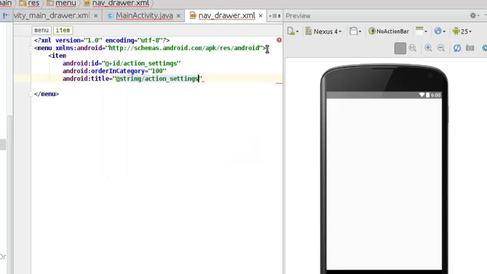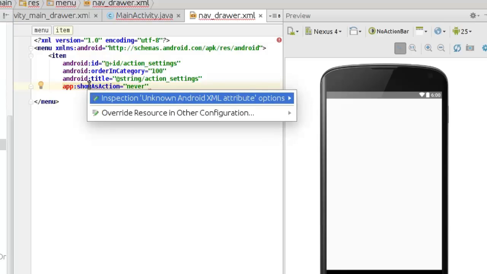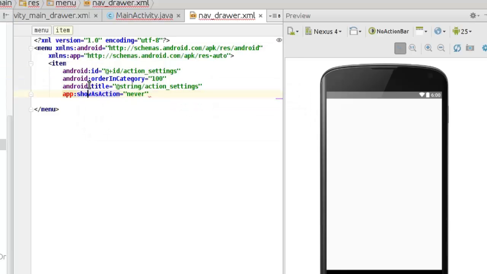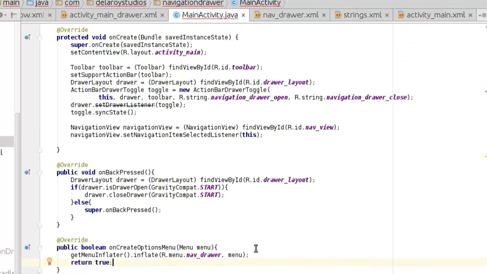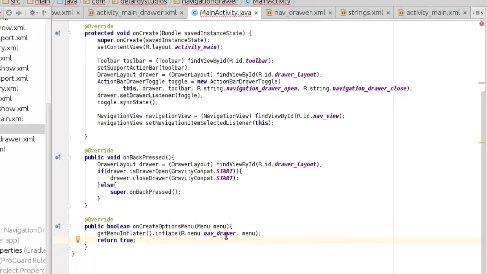Can you see there? That's the essence of, and we call the app show as action, which will be worth never. Now let's import this. Alt enter. Let's close this right there. That's fine. Back to our main activity. Now we have our nav drawer set.